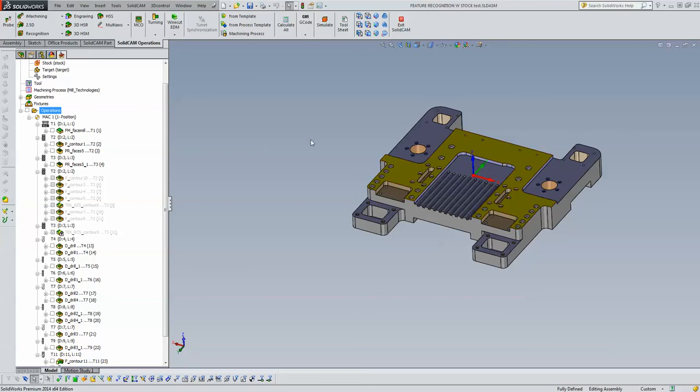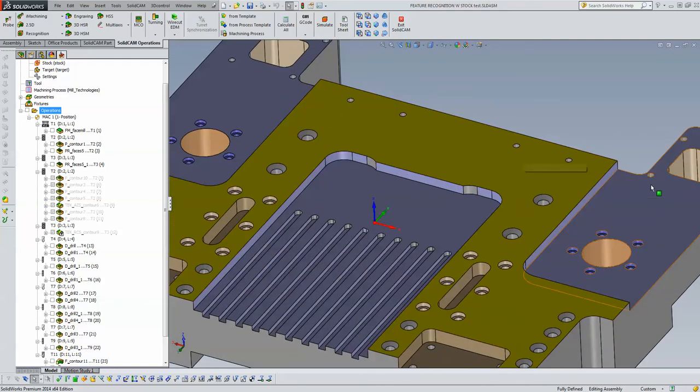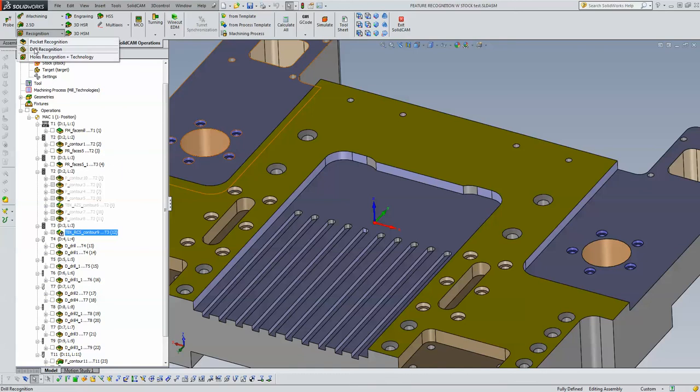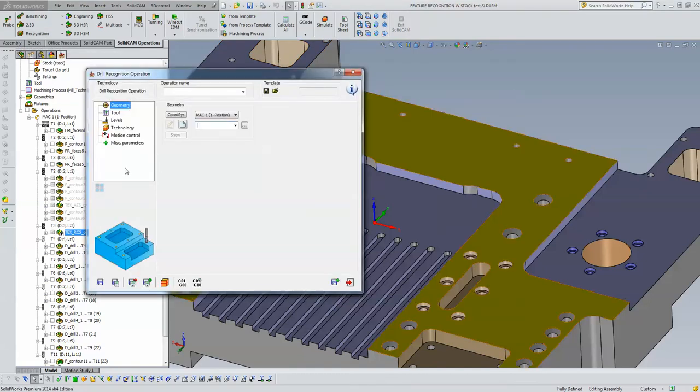If I were to do a spot drill operation, I would like to do it in one operation where the depth of the spot drill goes down to the proper depth for each one of these holes individually. Well, let's do this. I'm going to go over here. Okay, and after this operation, I'm going to add what we call a drill recognition operation.